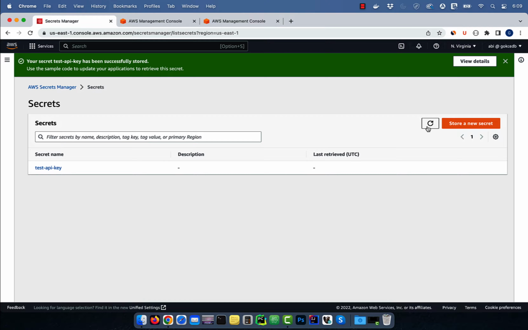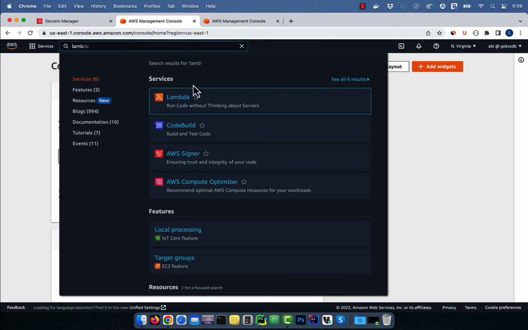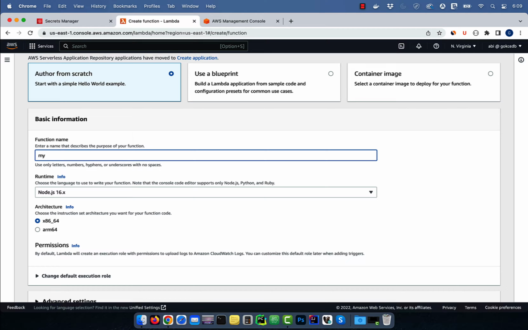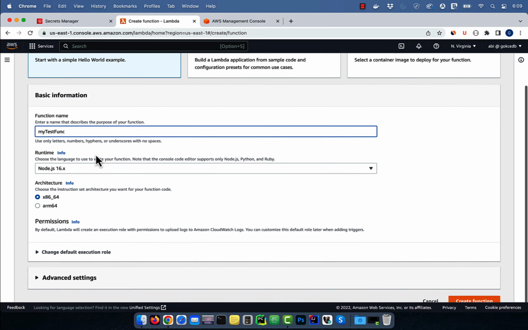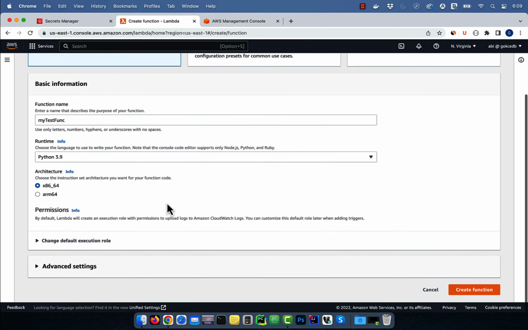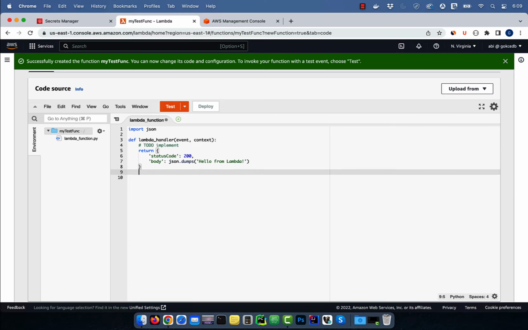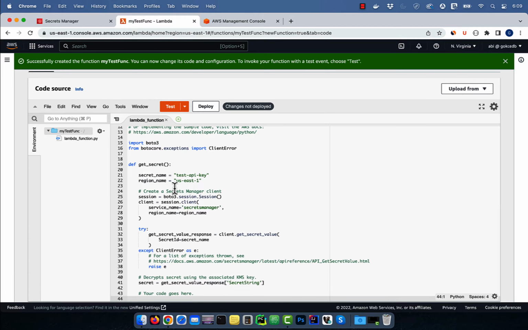Next, let's navigate to the Lambda service and create a new function. Give your function a name, select Python for runtime, then hit Create Function. Scroll down to the code source section and paste the sample Python code.